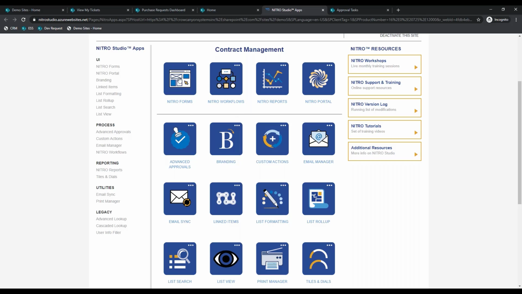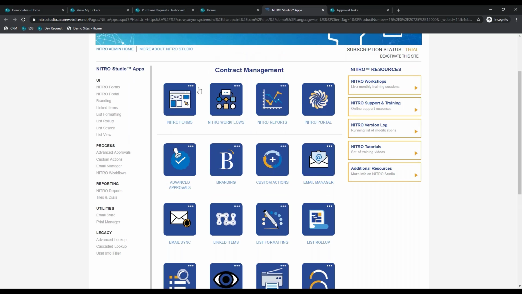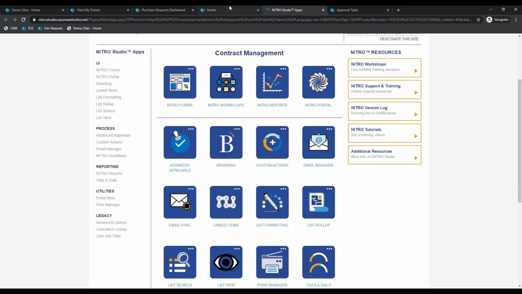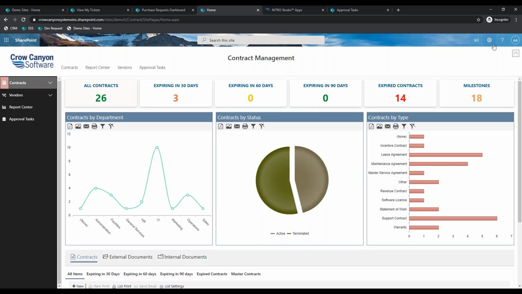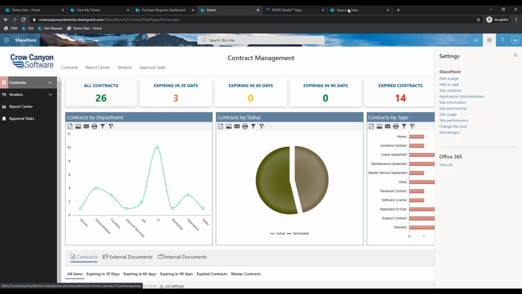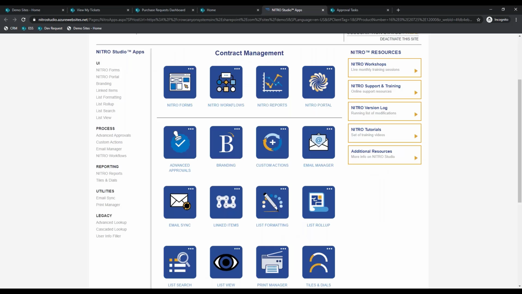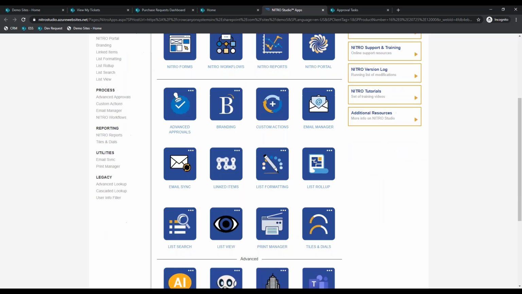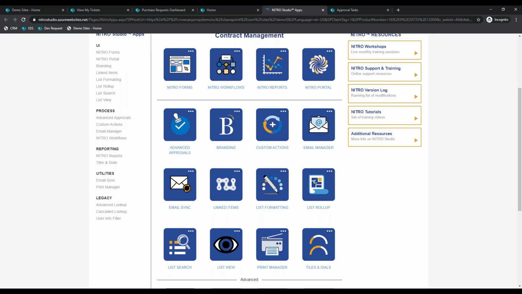Now let's talk a little bit about forms. Okay, while I'm here, this is the Nitro interface for this particular contract management site. So we got there through the application admin center in the back end, right? Navigate to the app admin, we opened up our Nitro Studio toolset. Okay, everything I was talking about today is here in the back end.